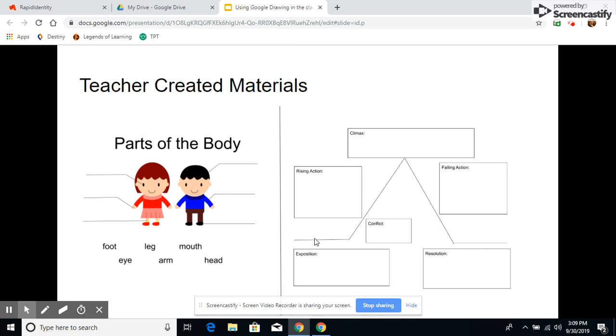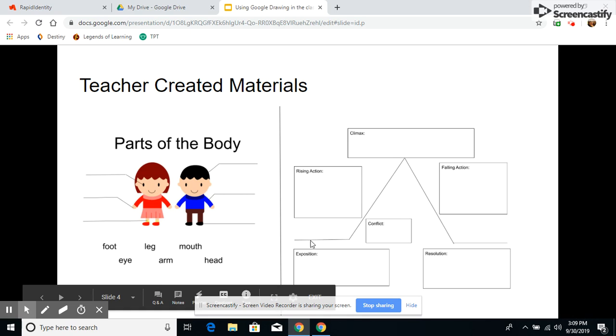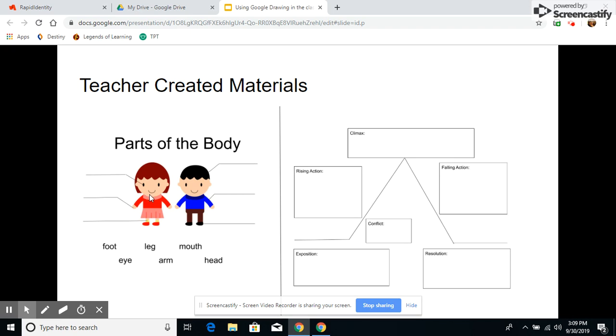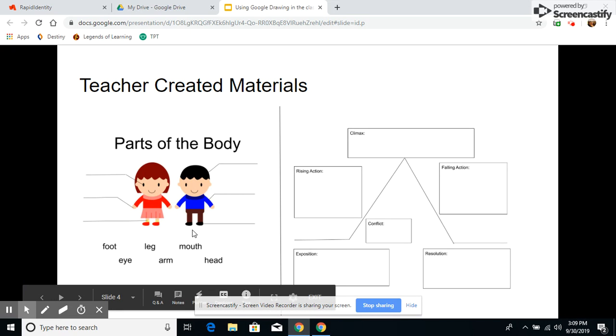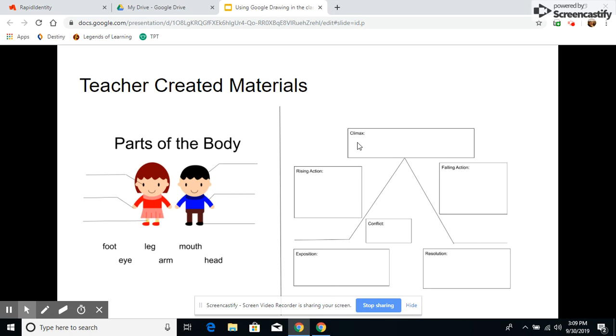So here are some teacher-created materials that I made. One is a kindergarten worksheet with parts of the body. It was as simple as adding a text box, adding an image, some lines, and some more text boxes. Came together really quickly. Over here is a story map that I would make for third grade and above, which was as simple as text boxes once again.